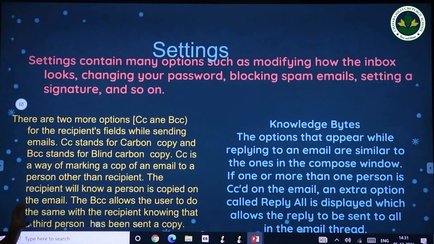Next, there are two main options, CC and BCC, for the recipient's field while sending email. CC means carbon copy and BCC means blind carbon copy. You can see the CC and BCC options in the recipient's field. CC is a way of making a copy of an email to a person other than the recipient. The recipient will know a person is copied on the email. If we have to send the same mail to many persons, we can type the email IDs there, and CC means the receiver will know that the same email is sent to many other persons.